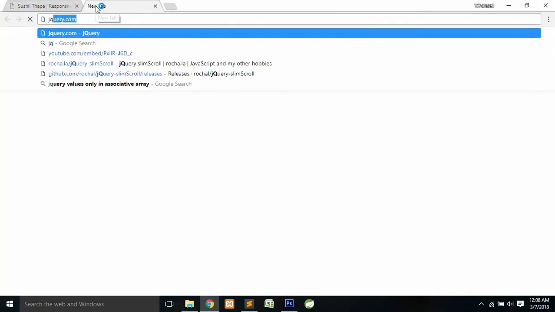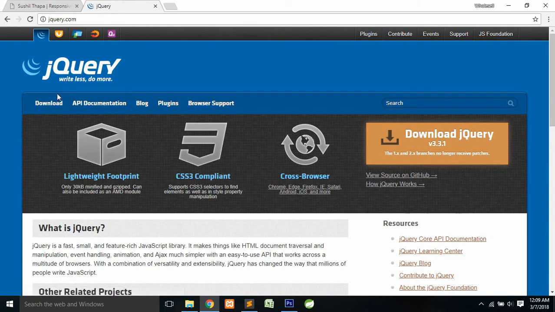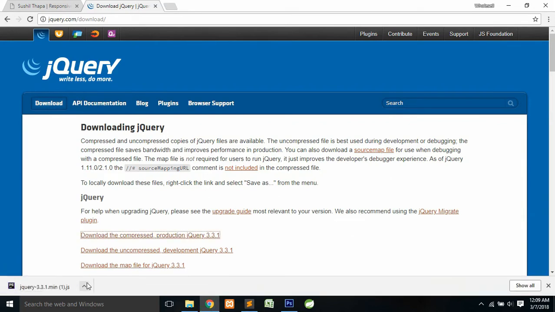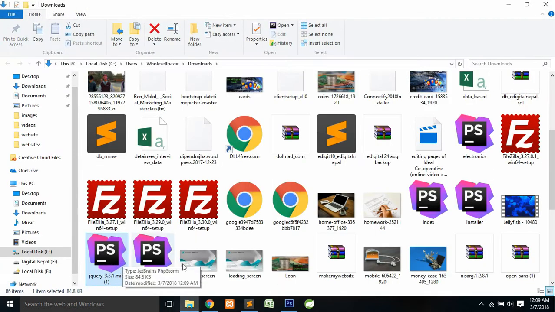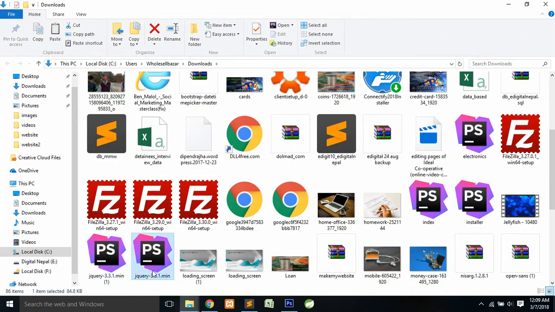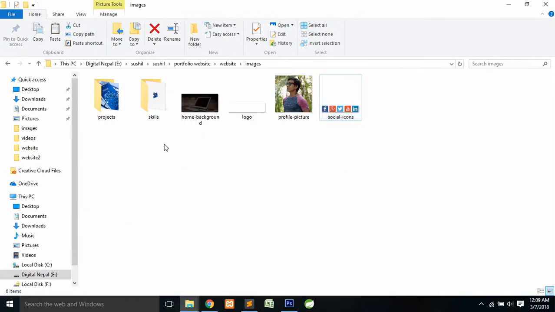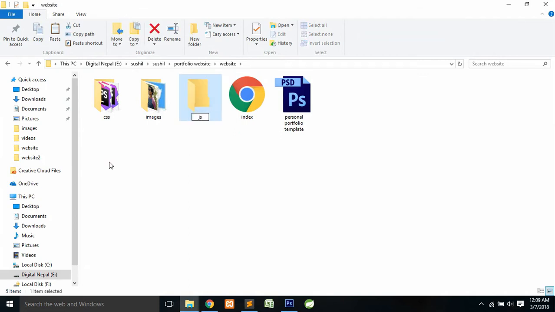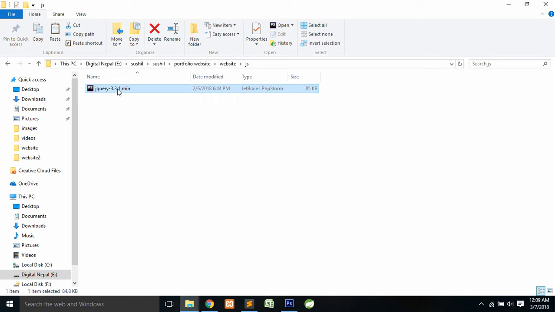Go to jQuery.com, and then you can go to download, and we can download the compressed production jQuery. So just download it. Go to your file, then copy it and bring it to your project. Into your website create a new folder called js, and inside it put this file and copy its name, and come back to your project.